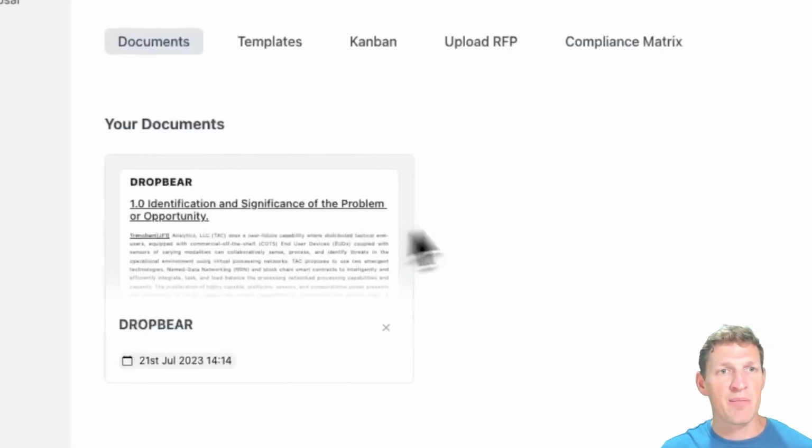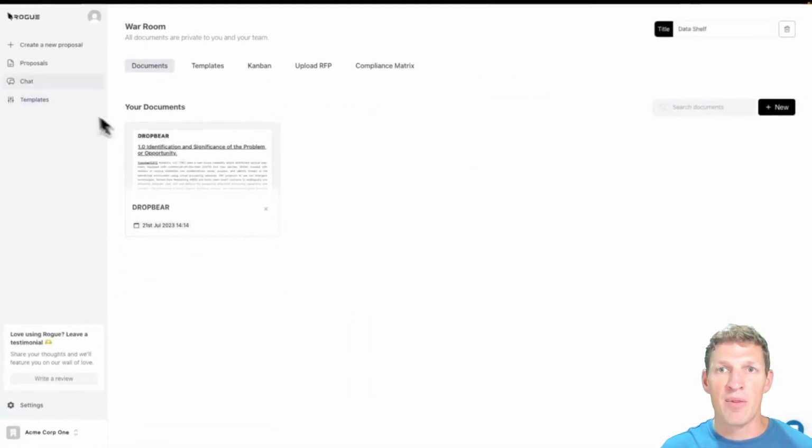And like I said before, you want to repeat that process, right? Hit new in the top right there and just create a blank document and copy paste as many times as you have to create a corpus of documents within that data shelf war room. And that's how you do your initial content stand up for your new organization.